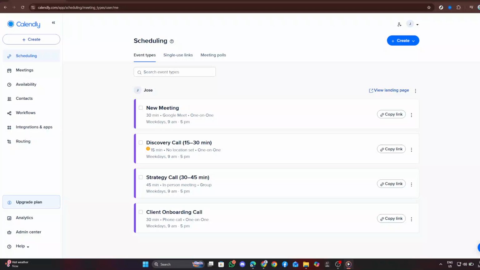In this video, you'll learn how to activate Calendly Pro features. By following these steps, you will unlock advanced functionalities that enhance your scheduling experience. To begin, navigate to the left sidebar of your Calendly dashboard.